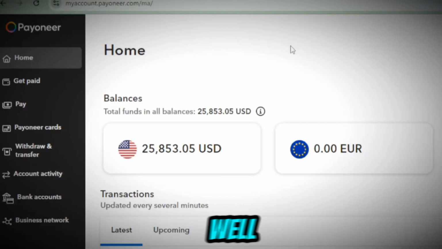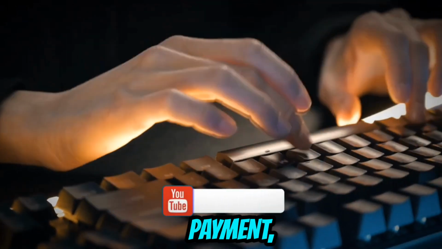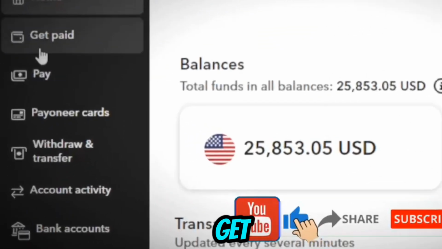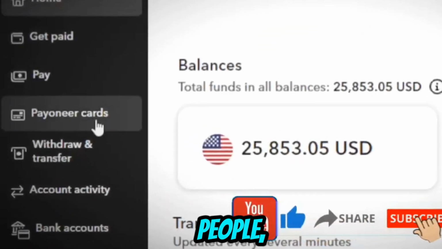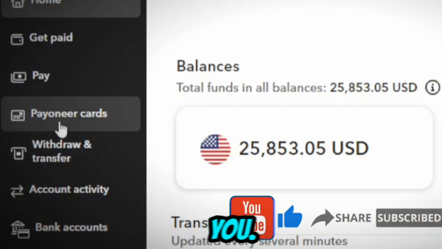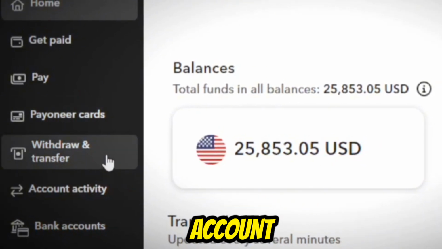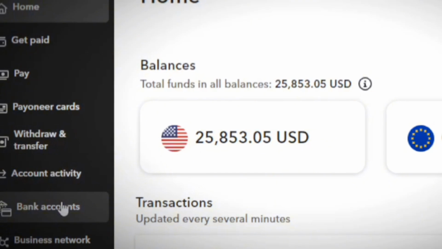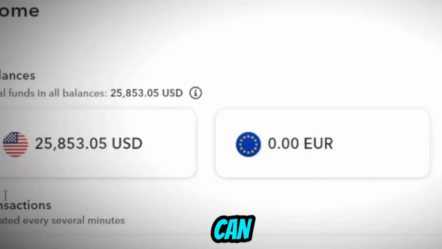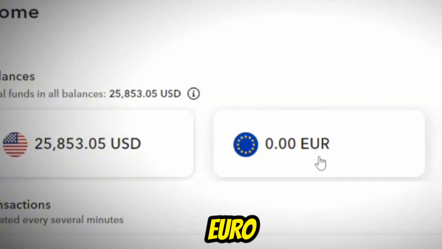So you can create your account on this very platform, then receive payment and also send out payment. On this platform you can simply get paid, you can pay people, and you can also get a Payoneer card, like your virtual card. You can withdraw and transfer money to your bank account, and they can easily give you a bank account, a USD bank account, a Euro bank account.